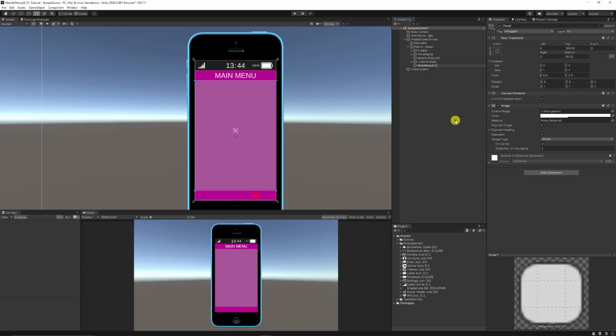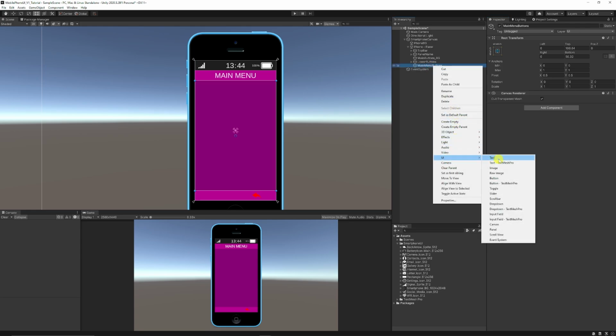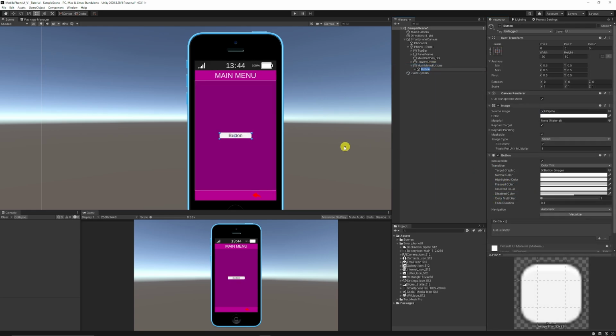So this can be main menu buttons, and then we can remove the image component again because we're just going to use this as a container. And then what I'm going to do is start by creating some buttons. So I'm going to right click on this, choose UI and choose button with Text Mesh Pro.